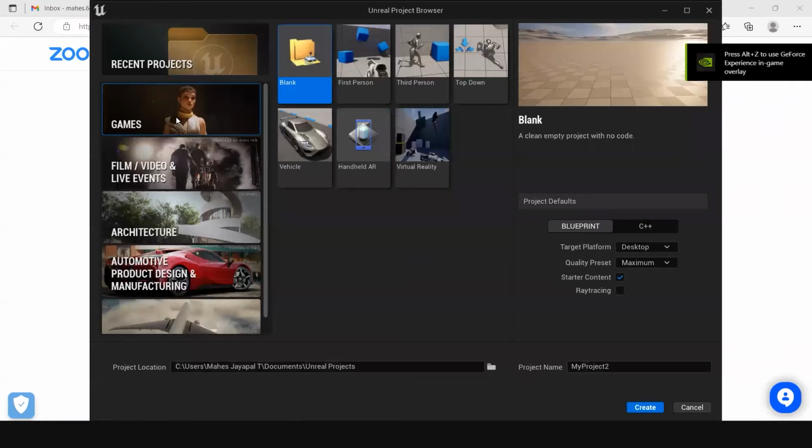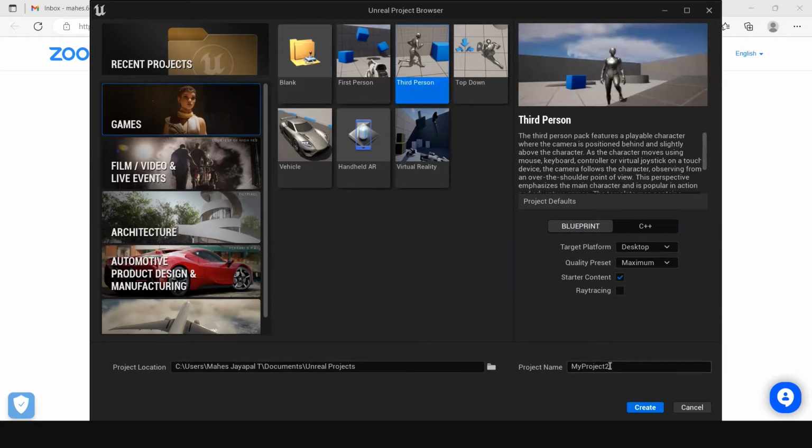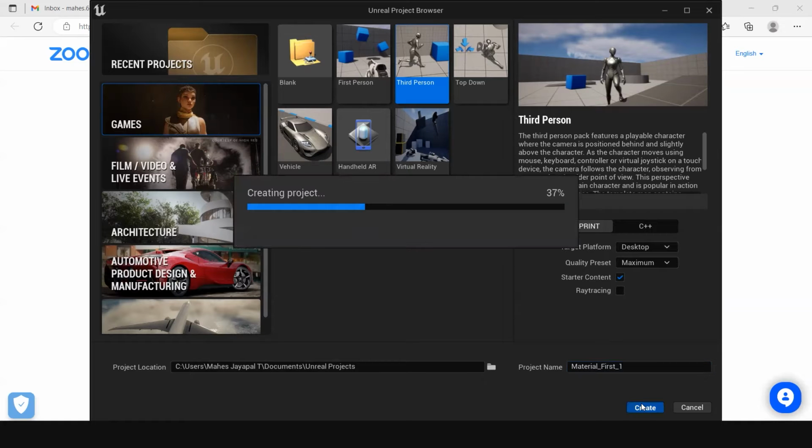I choose Games, and I choose the Third Person template, and I give my file the name material, first session. It should not go more than 20 characters, or maybe first session 1. Make sure that I enable all the information. I press Create.